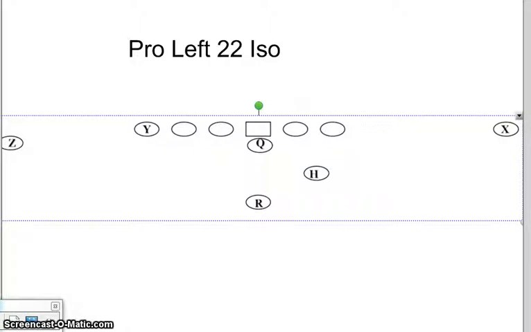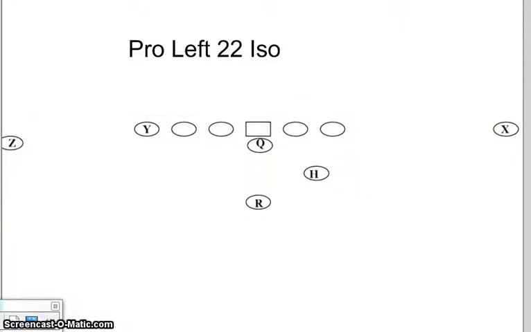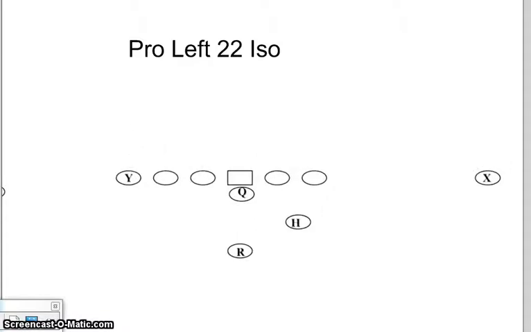Okay, so this is pro left 22 ISO. We will typically run the ISO play to the weak side, meaning away from the tight end. The idea of that is so that we can get a defense that'll line up how we'd like. Ideally, what we would like the defense to do is leave the B gap open. So typically a defense will line up like this if they have a tight end to their right.